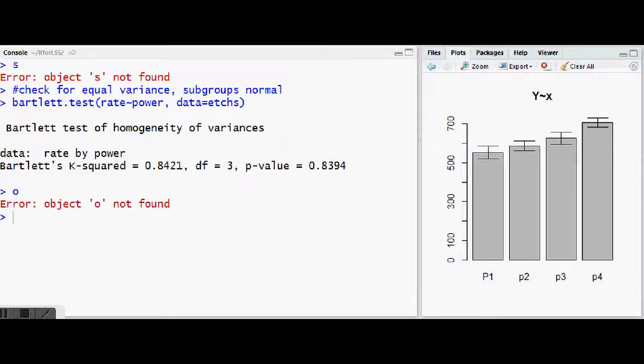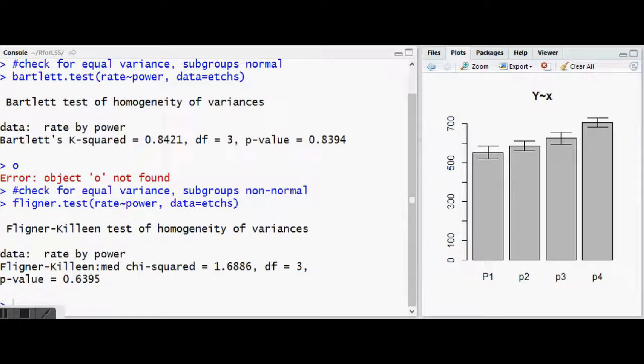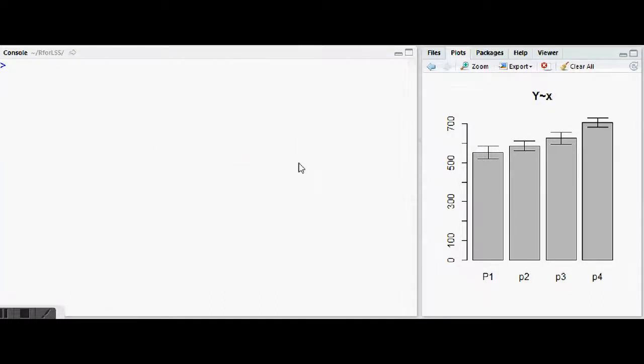In case you have a situation where the subgroups are not normal, you might be used to using a Levene test, but here there's also the Fligner-Killeen test of homogeneity, and this is for non-normal data, much like the Levene test you might be used to running.